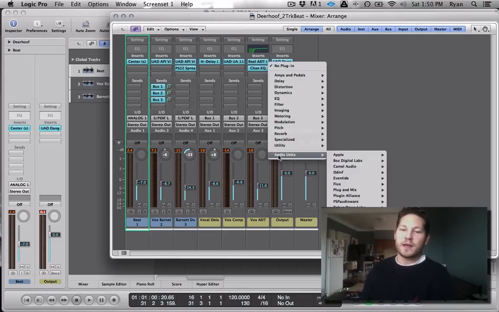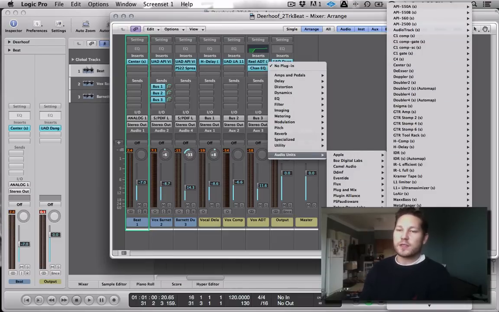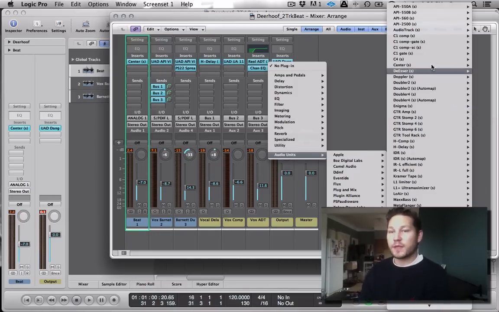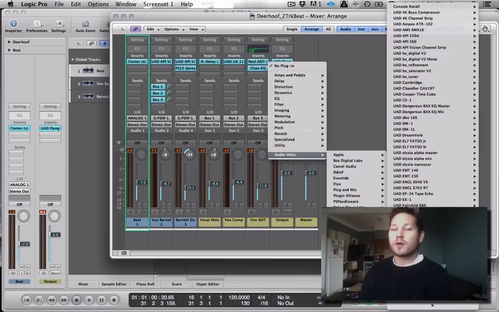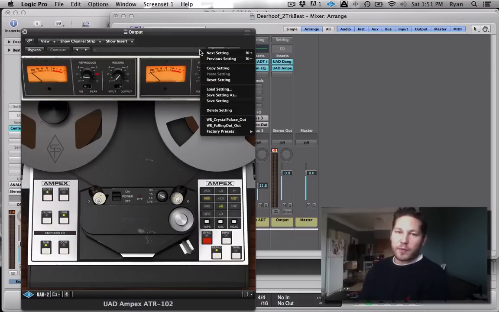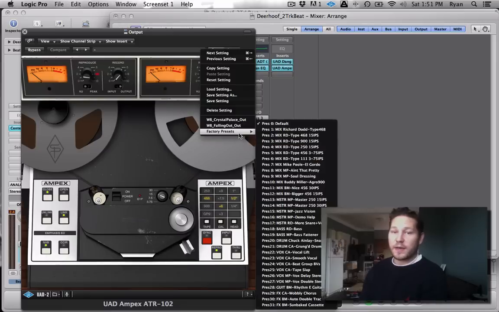The second thing that I like to do in this situation is I like to throw on a tape saturation plugin. So one of my favorites is the Ampex ATR 102 from Universal Audio, and I really love the preset, or like starting at the preset of the MixRD Type 250 15 IPS.